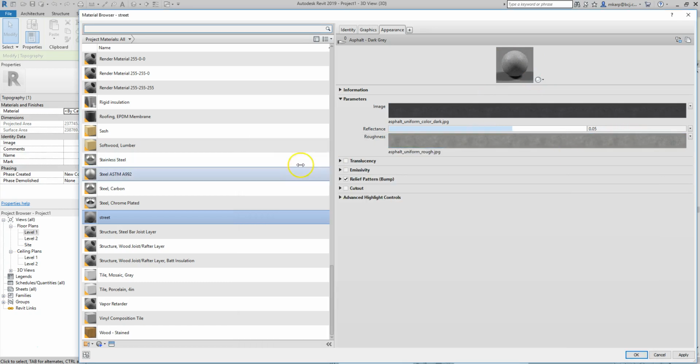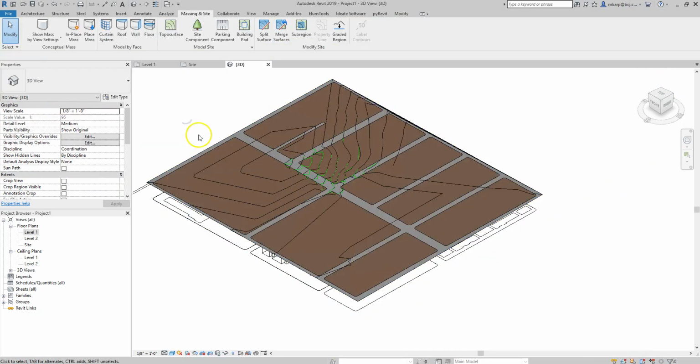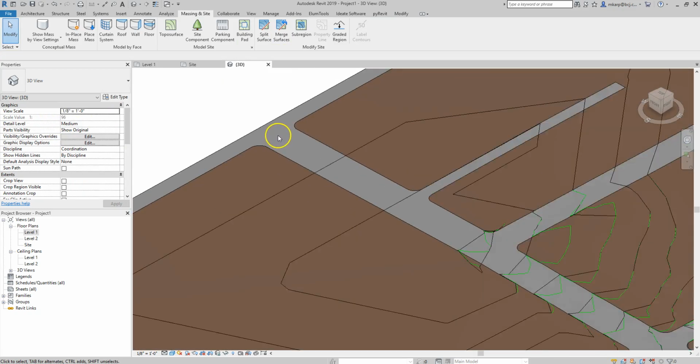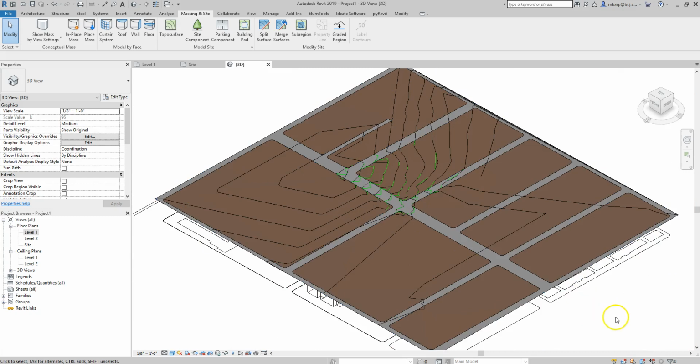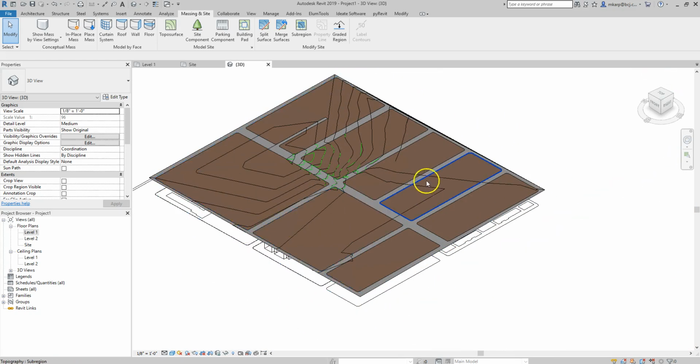So I'm going to close this for a second. And with street selected, I'm going to hit OK. And what it did was it changed the material to street. And now you can see we have a material on our streets. So you can start to see our sites coming together.